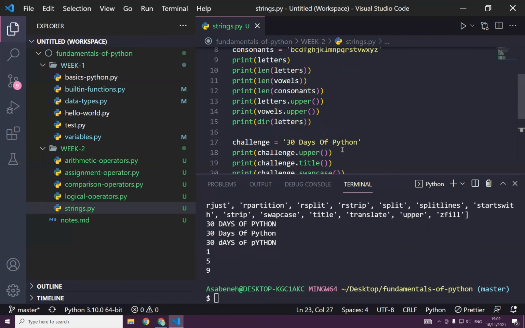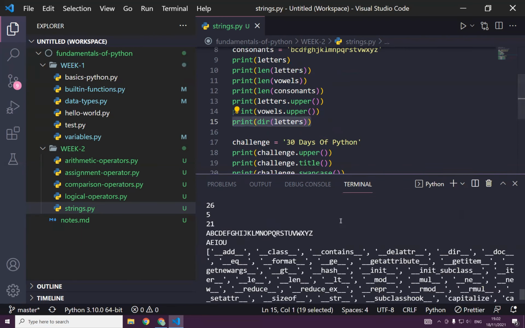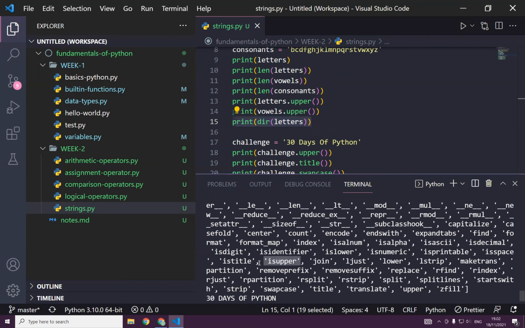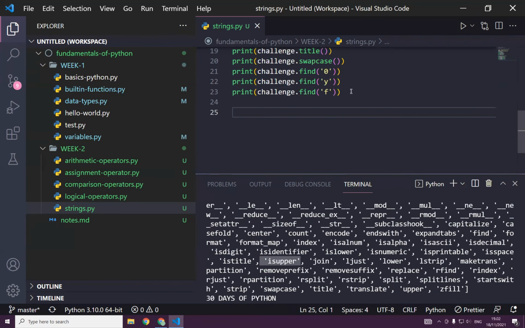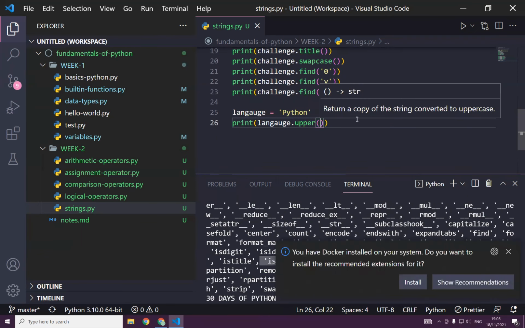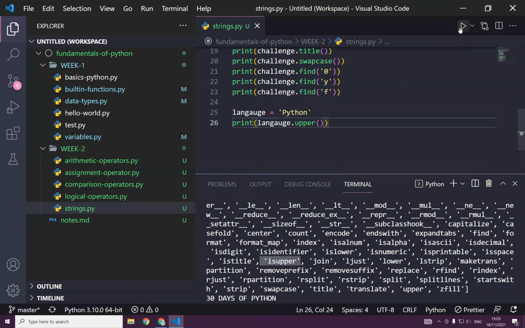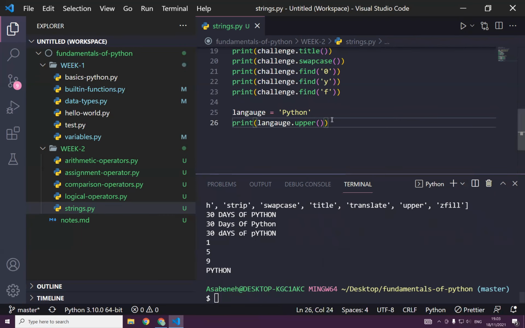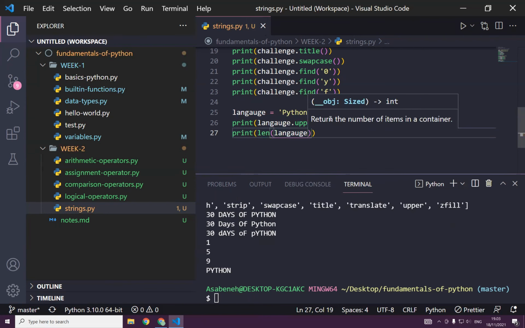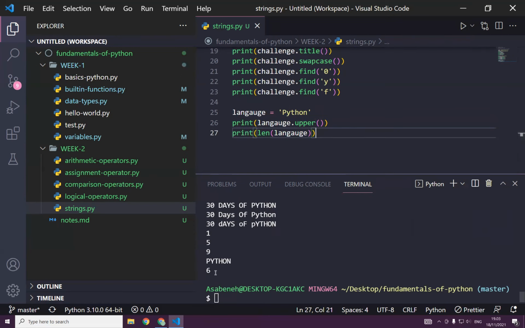So whenever you don't know what methods to use, as you can see, we use the dir, and the dir is actually showing me, and it even says isupper. Really, isupper is to check. Let me just show you. Let's say language. We are learning the language. What language are we learning? Python. So let's say print language. If I say upper, what am I doing? I'm changing everything to upper. And print len language, now I just want to know the length of it, it's 6.